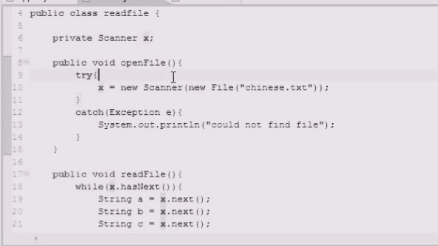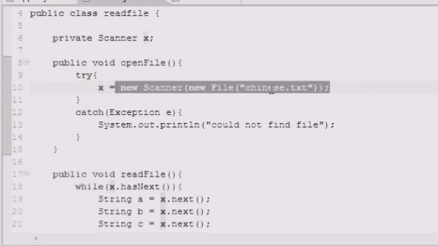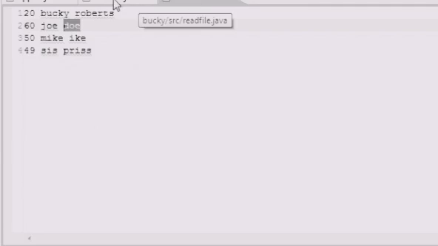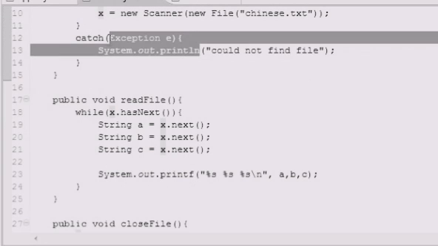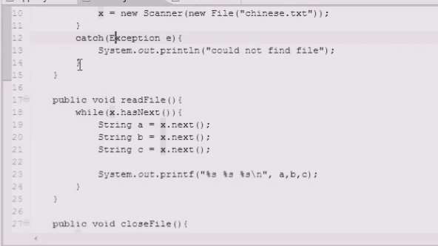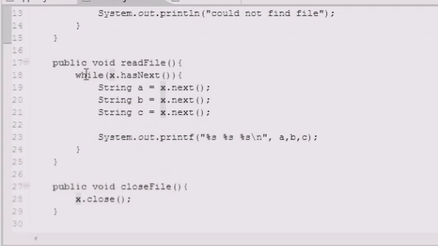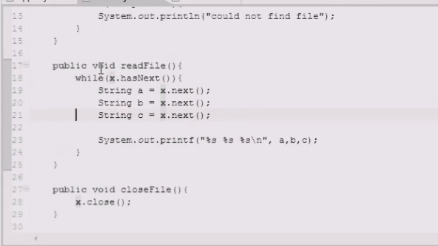Now let's run this and we'll see what we got. We got pretty much exactly what is in our text file. 20 Bucky Roberts, it just printed all this out. It stored this in a, b, c, and printed it out. Then it got three new variables, stored this in a, b, c, printed out, a, b, c, a, b, c. And then it got to the end of the file and it broke out.